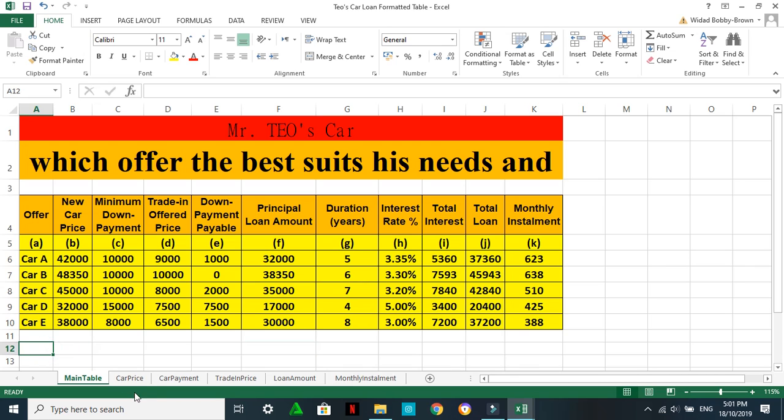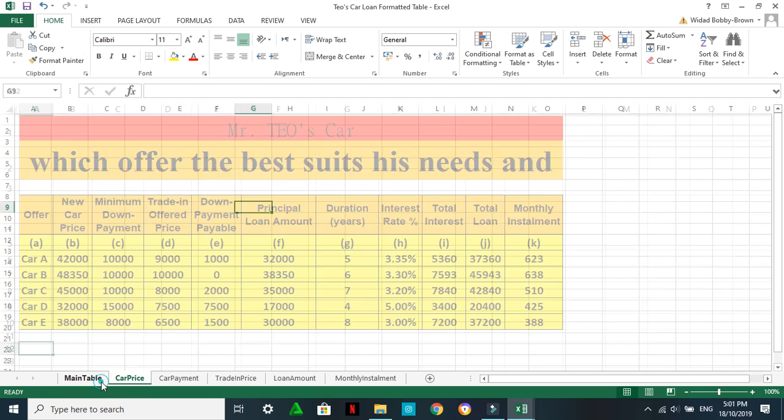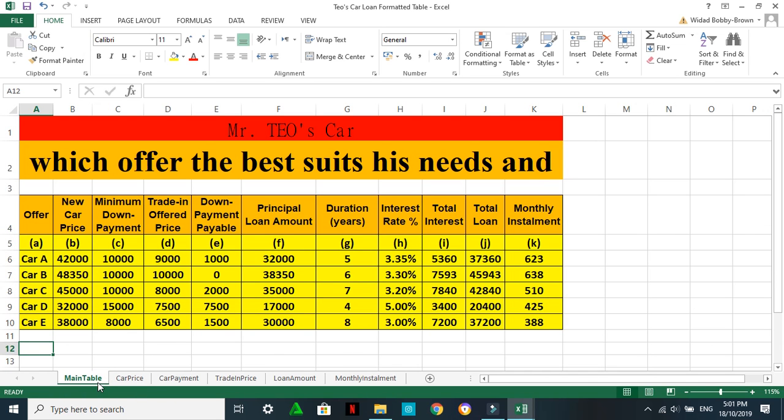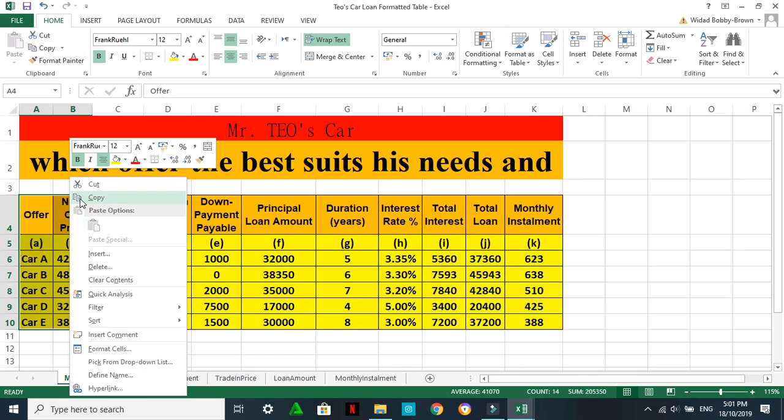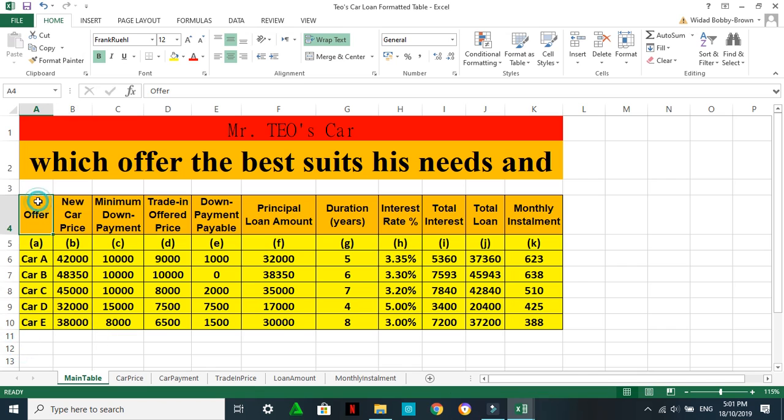So in this case we want to see the car price. Let us see, we will choose this one and the new car price. I will just copy this.